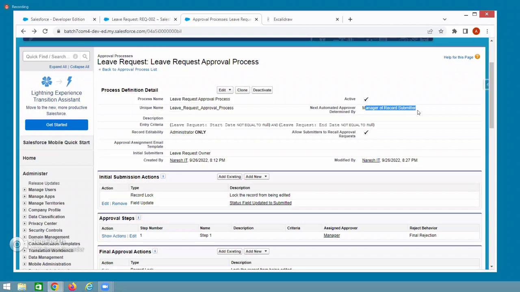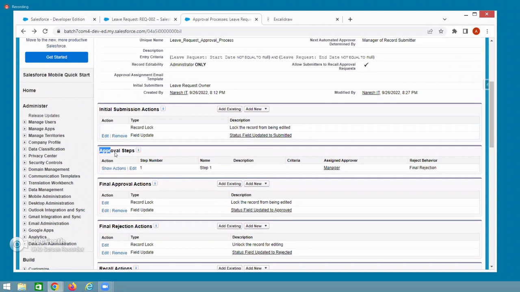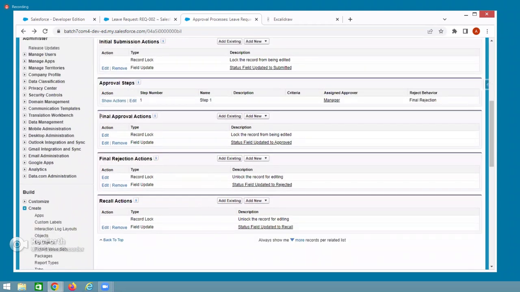Now the request is going to whom? The manager of the submitter. Who is the manager? Naresh. So Naresh is able to see that record. Now maybe the manager approves, rejects or recalls. So the approval step is there, right? Don't record this.